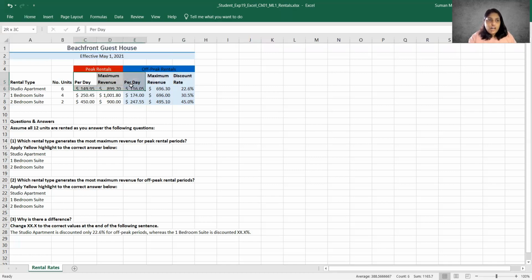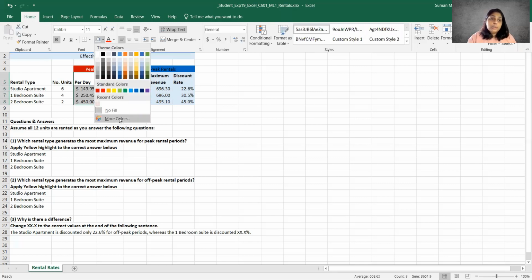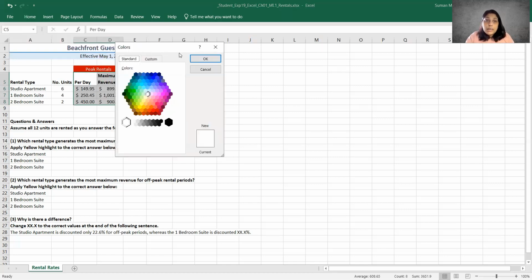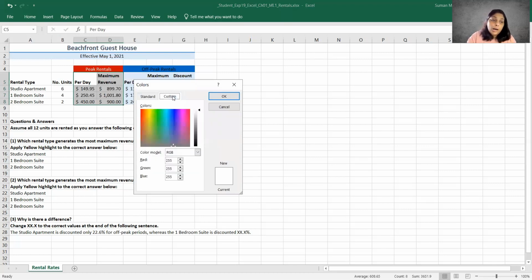Okay, C5 through D8. I'm going to go ahead and go to my home tab. Click this drop down arrow, but I'm not selecting anything here. I'm actually going to go to more colors because they've asked me to do a custom color. So I'm going to now click my custom color option, and then we're going to go down here where it says red, green, and blue and put the specific numbers that we've been asked to choose. So 242.